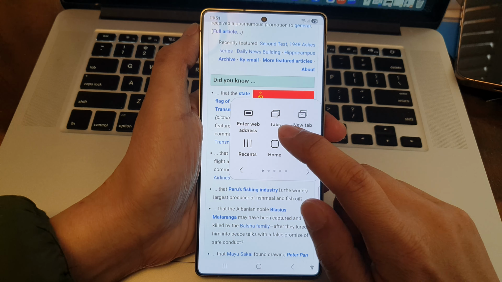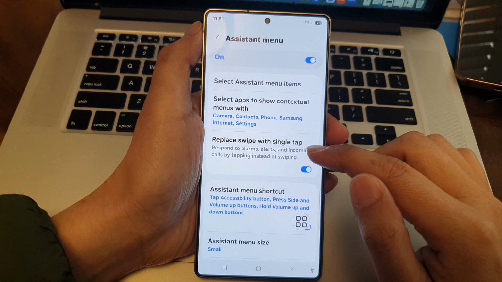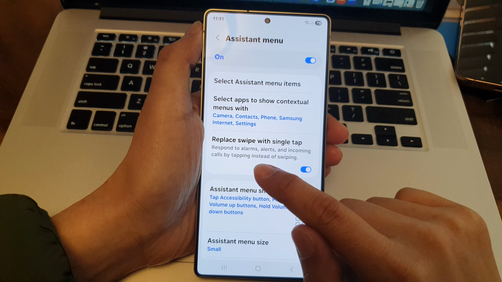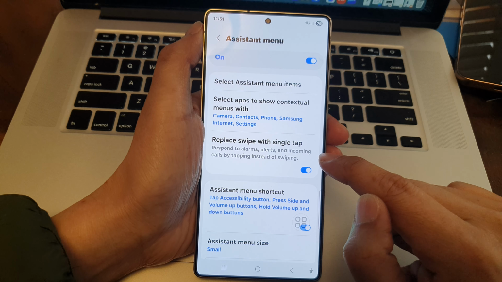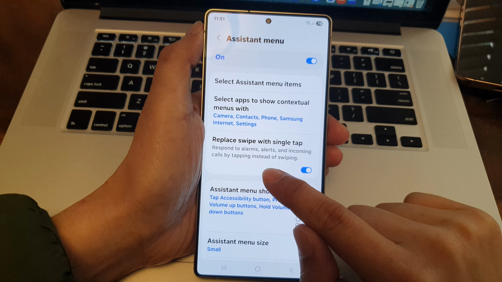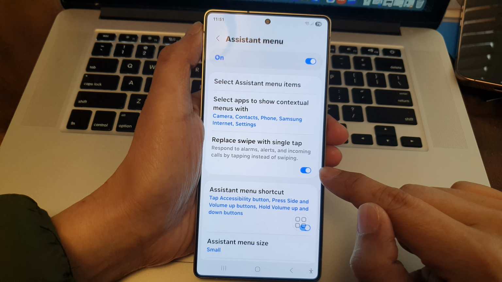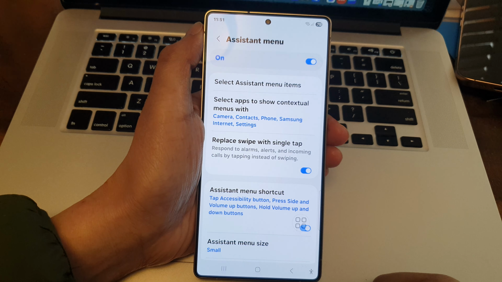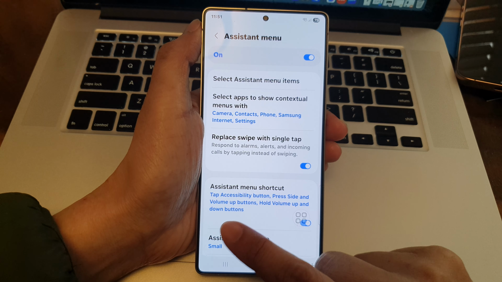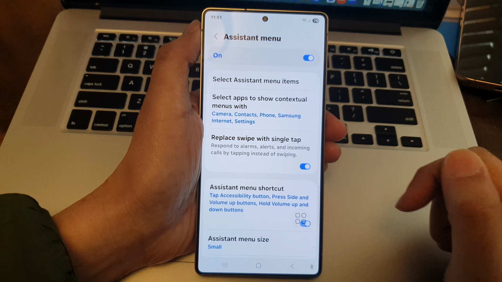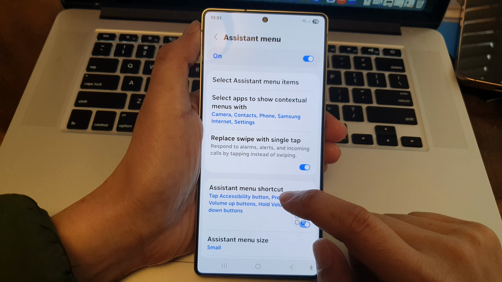Okay, now if you go back, the next item is the replace swipe with single tap. Here, respond to alarms, alerts, and incoming calls by tapping instead of swiping. So you can turn this feature on. When this feature is turned on, if you receive an incoming call, instead of swiping to answer the call or swiping to reject the call, you can simply tap on the button to answer the call, as well as for alarms and alerts. Okay, so that is this feature right here.